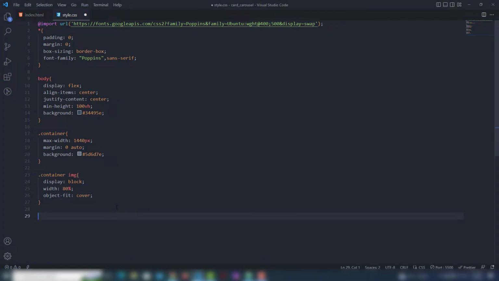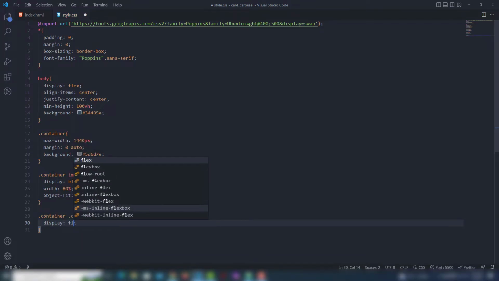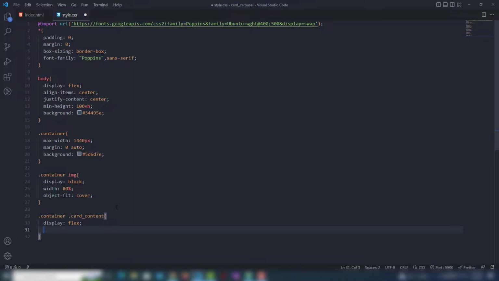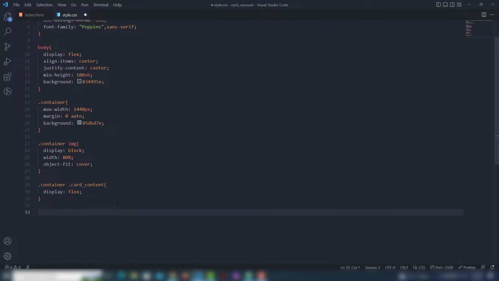And then I'm going to select my card container, card content. Just I'm going to use display flex, and I will create many cards, but this time I'm just use one card. And then we're gonna use that to display every card in the same line or in the same row.